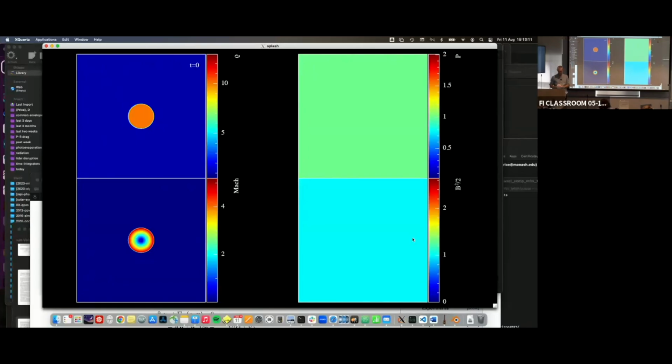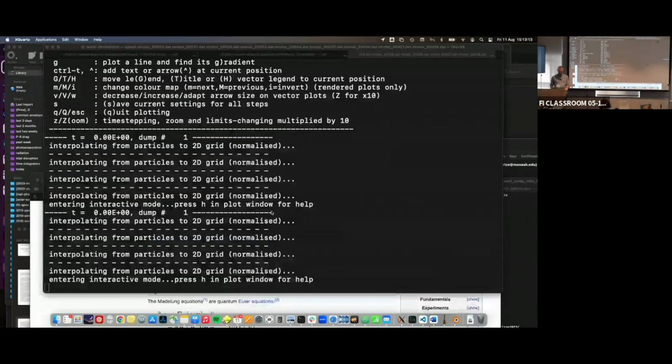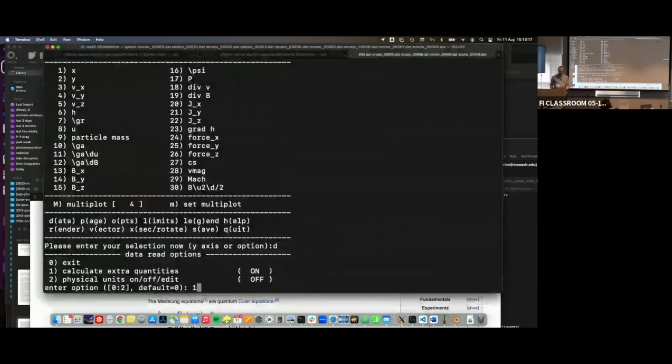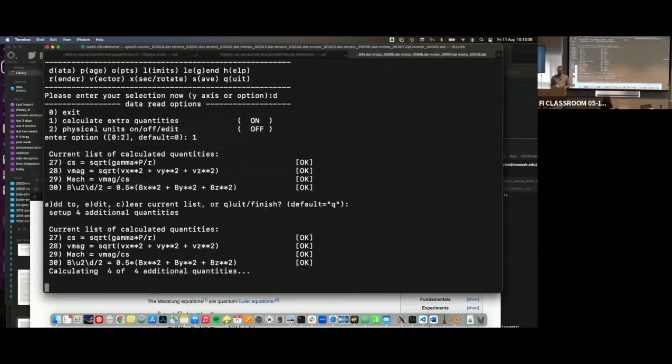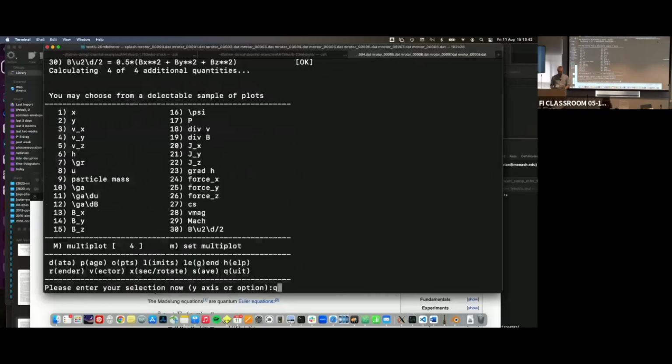Not all of these were in my simulation outputs, so I've got this calculate extra quantities set. I'm calculating these extra quantities from my simulation data here. So I've calculated sound speed as gamma times pressure over density. That's density. V mag is the square root of Vx squared plus Vy squared plus Vz squared. Mach number is V mag over Cs. And this is my magnetic pressure, which is half B squared. So I've just entered those things manually and saved them, which is just in the examples directory.